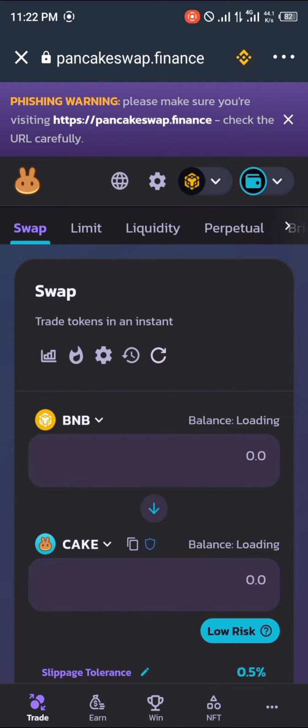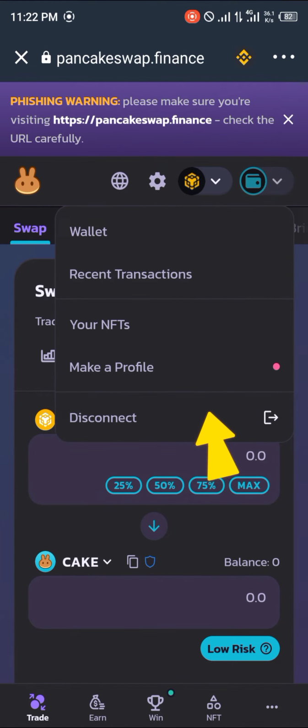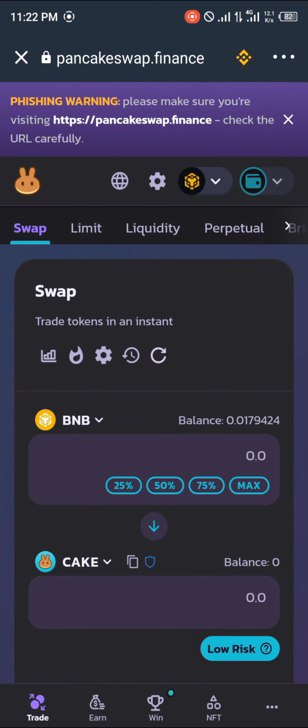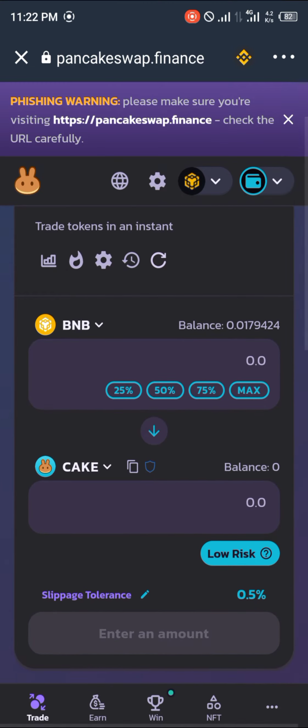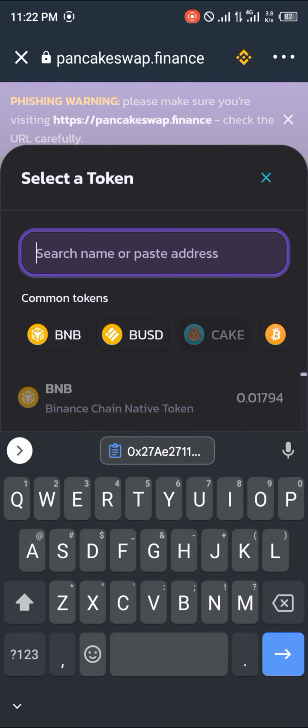Once it loads in, you check your wallet. That's this glowing wallet here. You click on it and if it shows you the option to disconnect, it means your wallet is connected. So all your coins and tokens are going to be made available to you. And what we're going to do right now is paste the contract address.